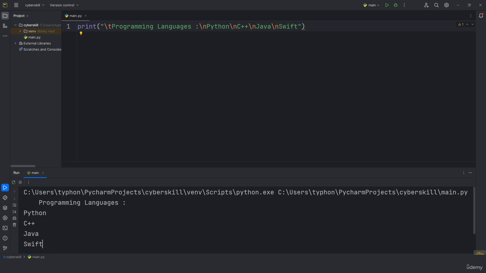So you can also combine tabs and new lines in a single string. The backslash n backslash t here tells Python to move to a new line and start the next line with a tab. Now we will do that here.